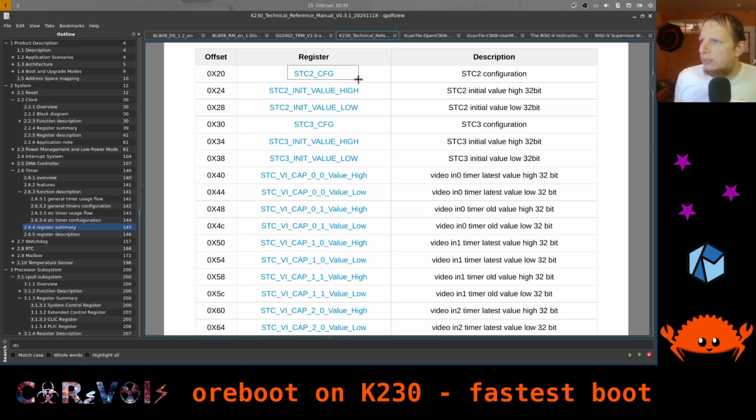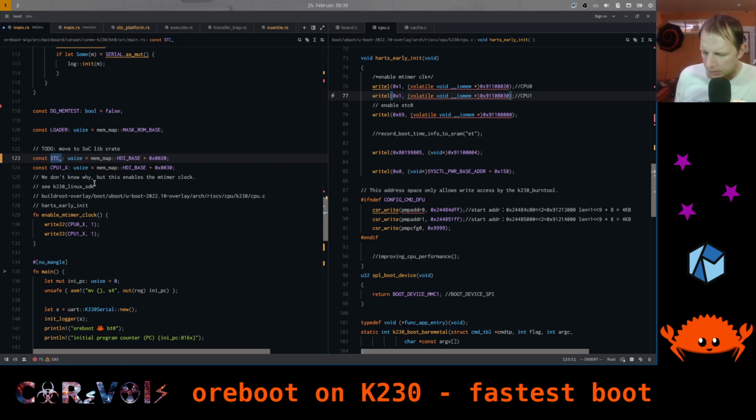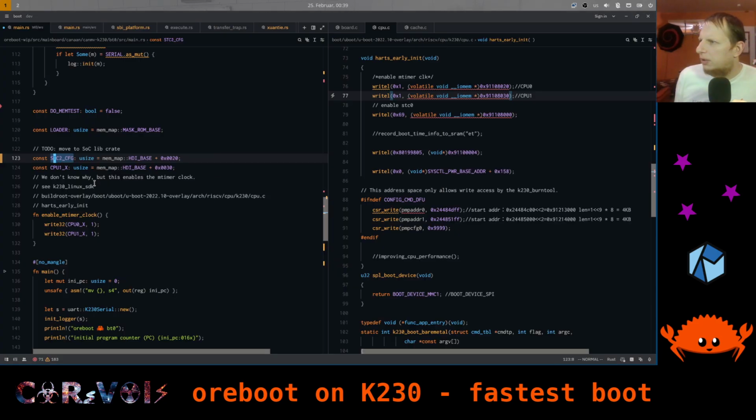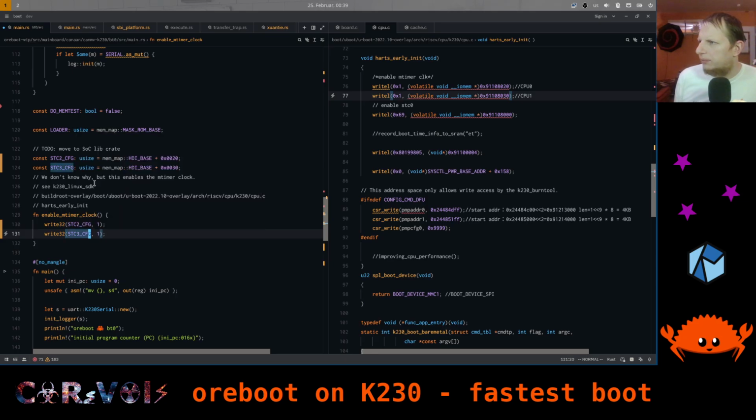So we can name those registers and call them STC2CFG. Whatever, copy paste doesn't really work. STC0CFG, like that. No, that was 2. And then we have STC3CFG. We need the same thing here. STC2, STC3.